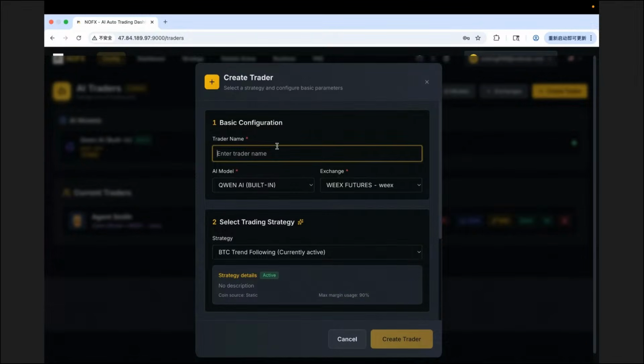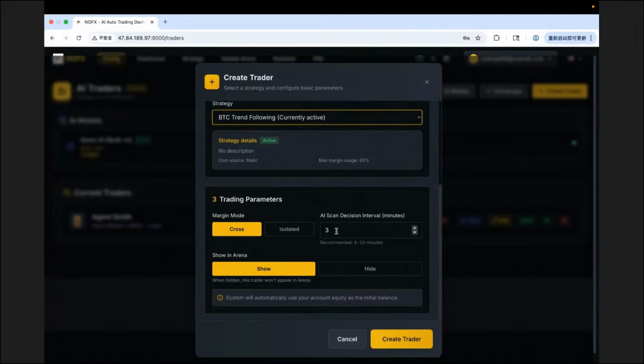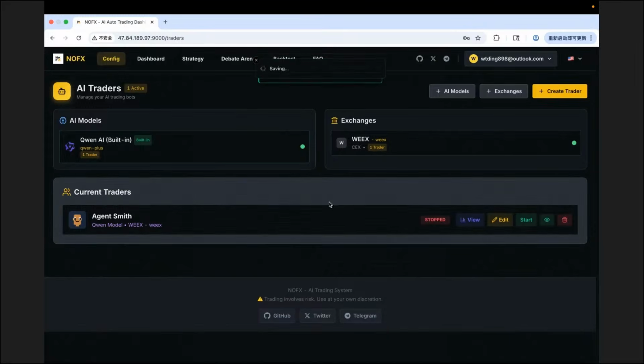Let's call this agent Paul. Choose the coin and weeks on this part. Then you can see the BTC trend following strategy you just created. Usually the AI makes one decision per 3 minutes. This is an interval, but feel free to tweak it if you want, and you can create a trader.